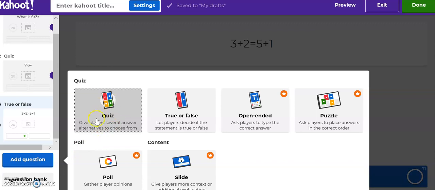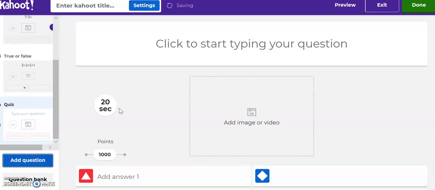You can choose quiz, and that will give you 4 different answer choices, or you can pick true, false. Those are the 2 that I use. If you do the open-ended question, puzzle, poll, or slide, you have to upgrade and pay for it. So the free version includes quiz or true, false. I'm going to choose quiz, which gives the students 4 different answers.